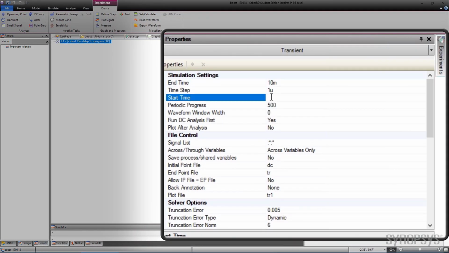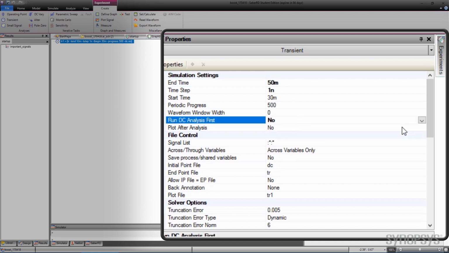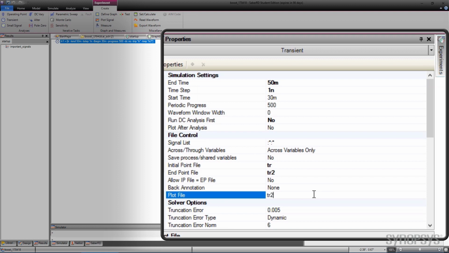The start time is set to 30 milliseconds. This was the end time of the first experiment. Time step is changed to 1 nanosecond. End time is changed to 50 milliseconds. Run DC analysis first is changed to No. The initial point file is changed from DC to TR. The endpoint file and plot file are both changed to TR2.